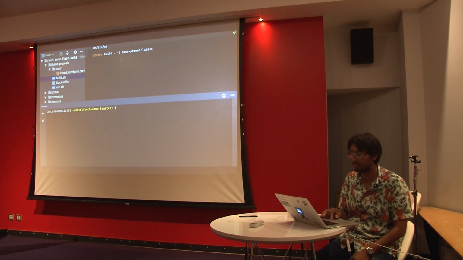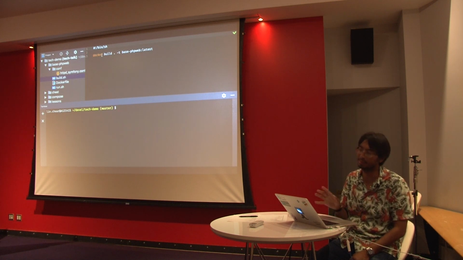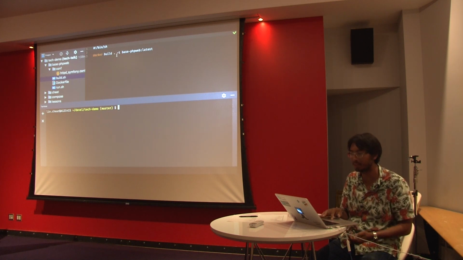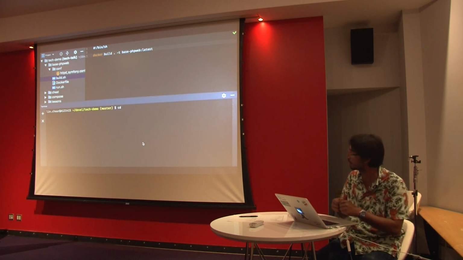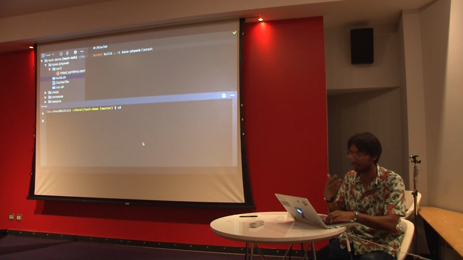So in order to build it, there is a command. What this does, it says, Docker, I'm going to build this, and this -t says I'm going to tag it with that tag, and it's going to be referred to by that tag with Docker. So let me go into this.